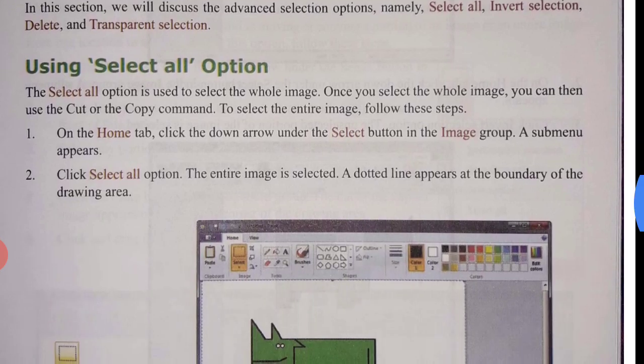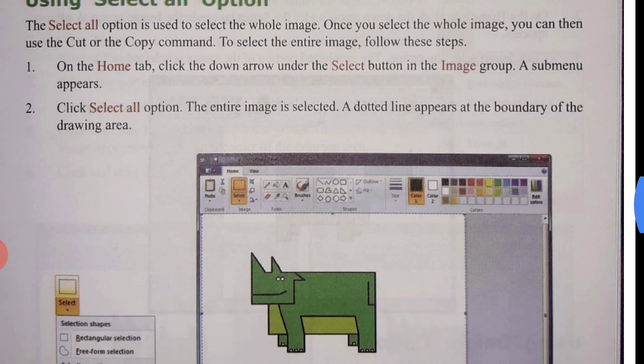First of all, we will see using the select all option. The select all option is used to select the whole image. Once you select the whole image, you can then use the cut or the copy command on the entire image. Follow these steps.